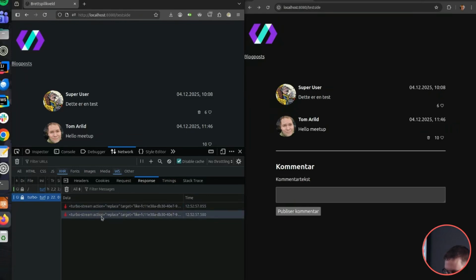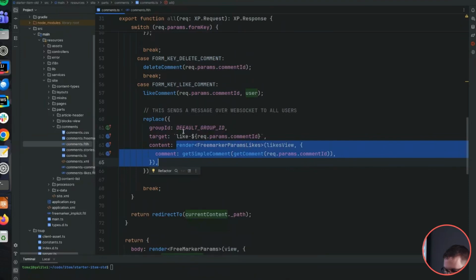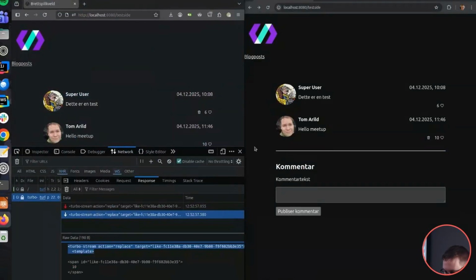So this is the WebSocket that we're seeing. And what's coming over this is some markup. It's a turbo stream action replace. It has a target. It's the same parameters that I have here. It's the target, and it comes over the socket. It has the replace operation. And inside a template, it has the markup that it's supposed to be replacing.